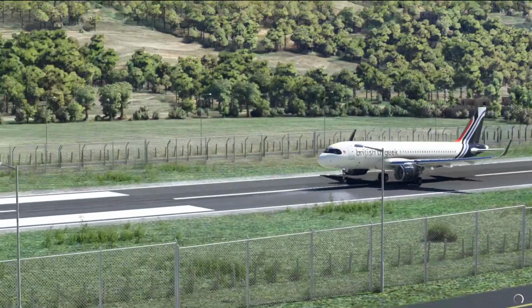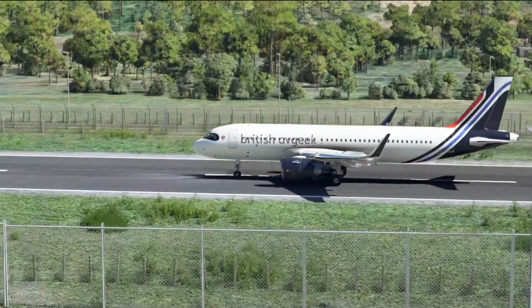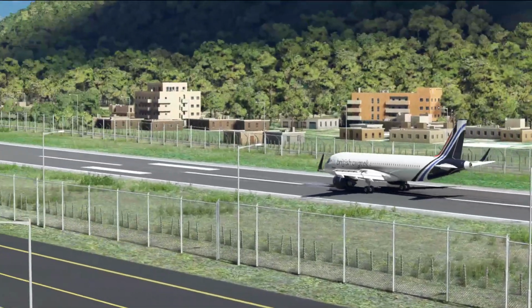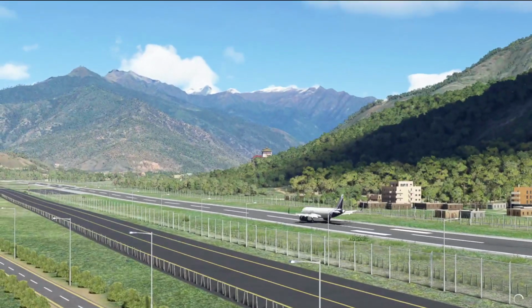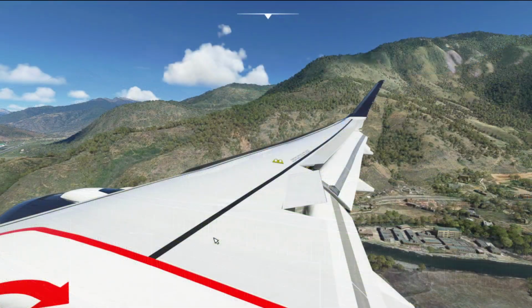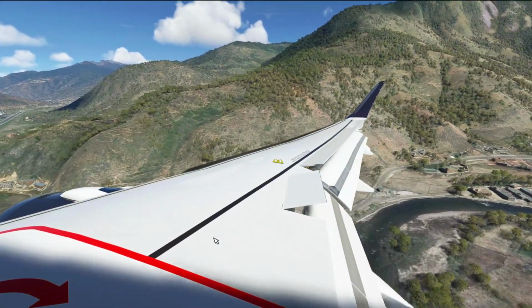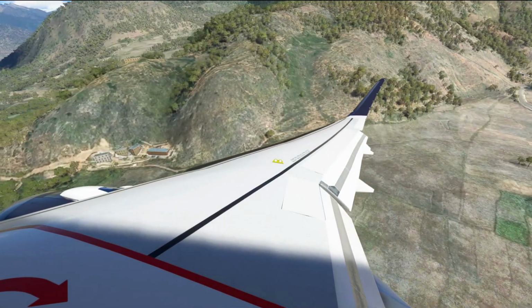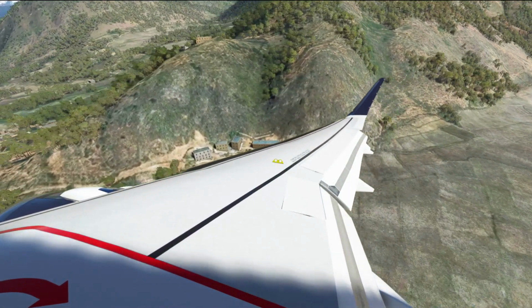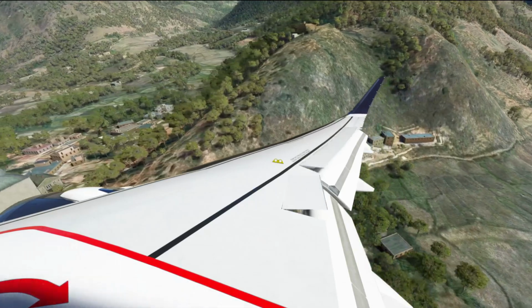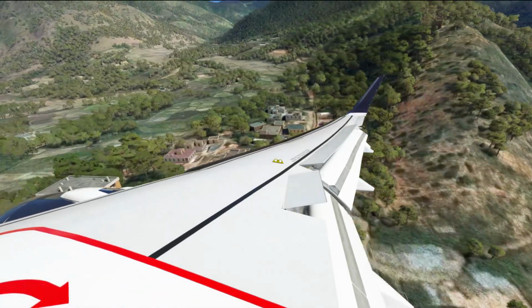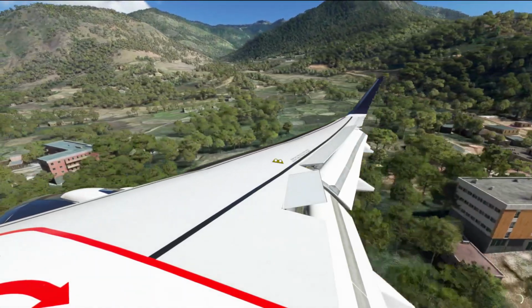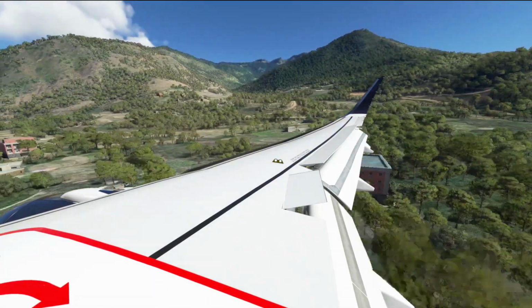Oh, look at that. Lovely and smooth. There goes the spoilers deflecting as well. And off into the distance. Look at that for a view. Here comes that sweeping left turn. Look at that valley. Spectacular.